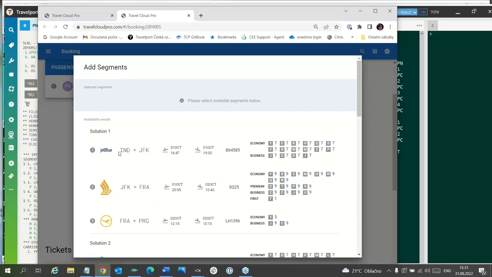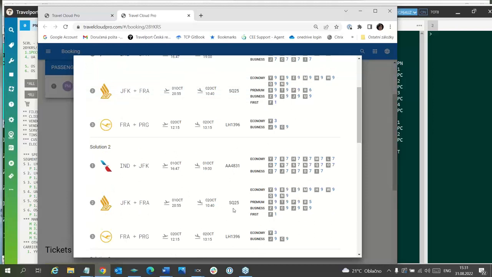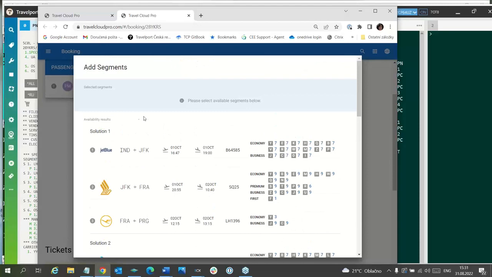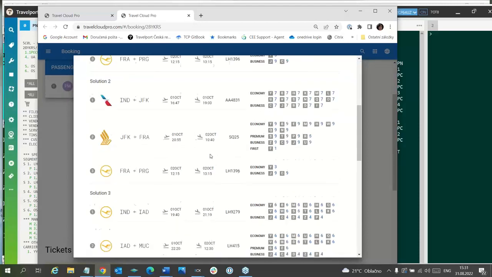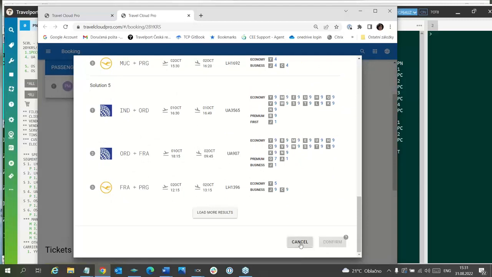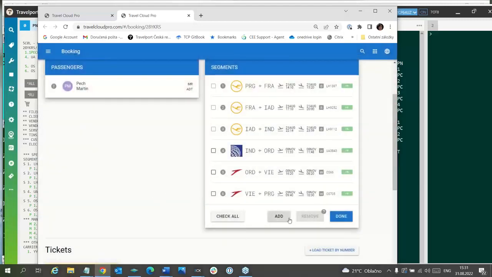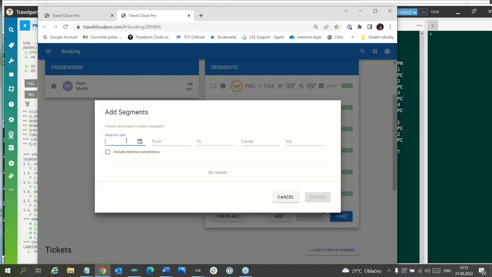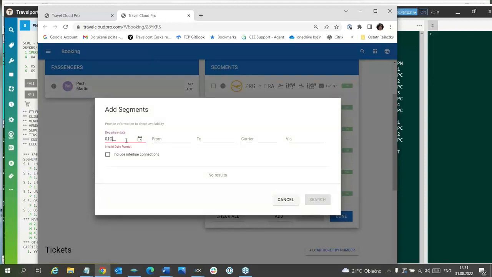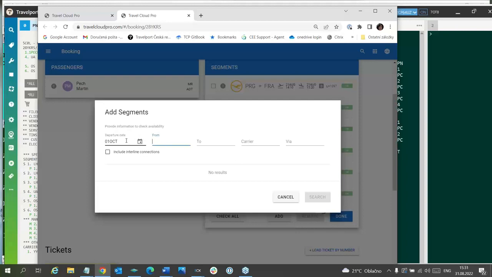For example, now you see a combination of B6 carrier plus SQ plus LH, AA carrier, SQ, and LH carrier. But it is not what we wanted. I only wanted to show you the difference. So I will cancel that and do it once again for 1st of October from Indianapolis to Prague with LH carrier.